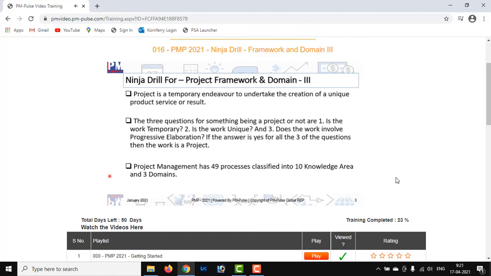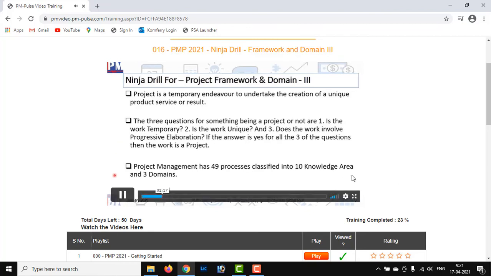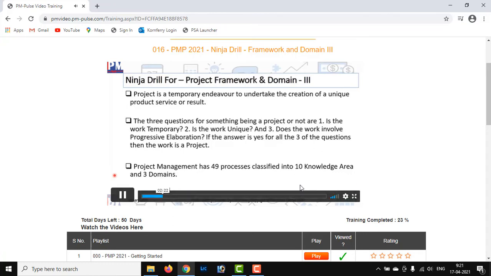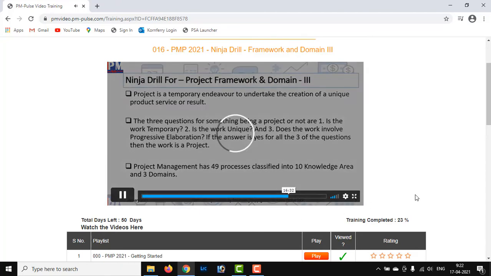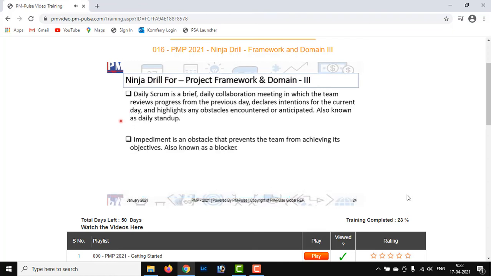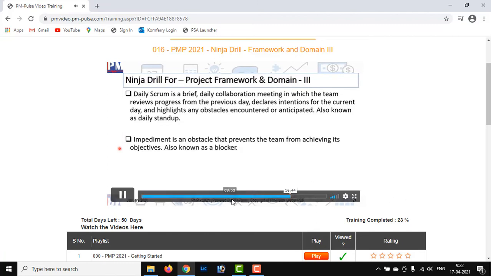Project management has 49 processes classified into 10 knowledge areas and 3 domains. It's any obstacles encountered or anticipated, also known as daily stand-up. Impediment is an obstacle that prevents the team from achieving its objectives, also known as a blocker.